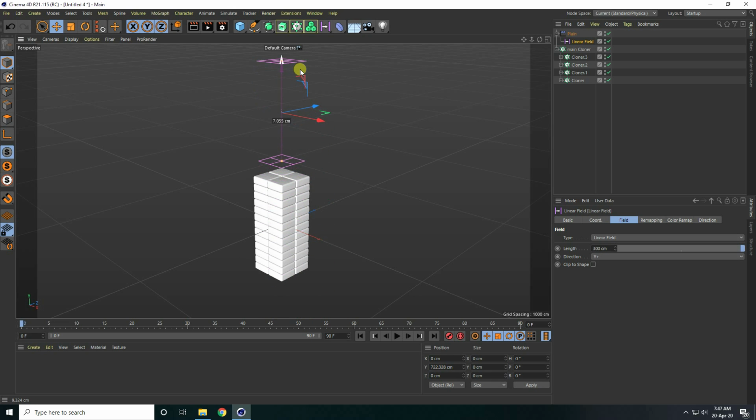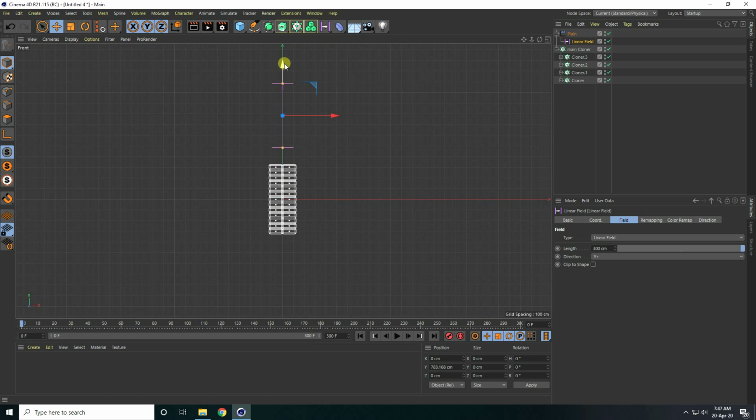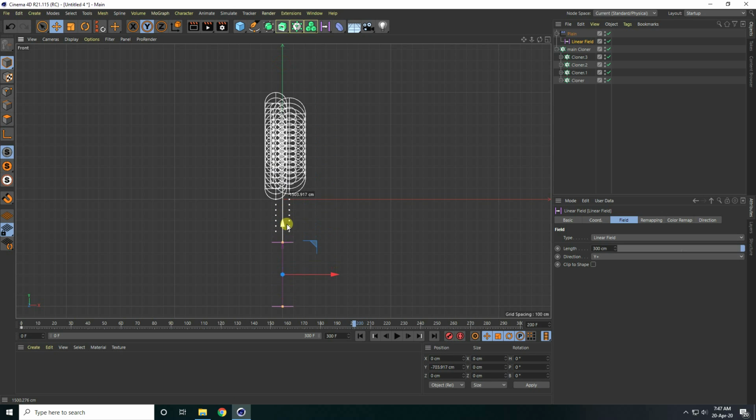Okay, so guys, now go up and select this linear field. I create animation, so I increase the frame count to 300, which is good. Select this linear field, go to the front view panel, go up. On the y-axis I take about 800 and press this animation key on frame 0. Now I go to frame 200, go down with the linear field.